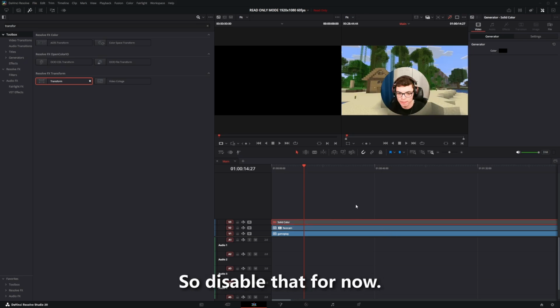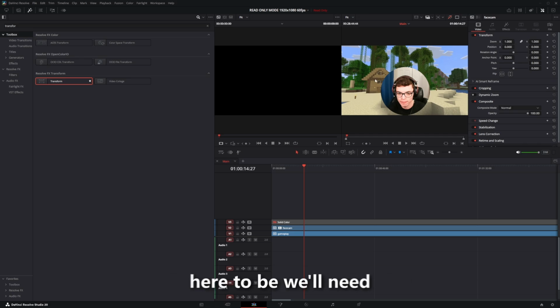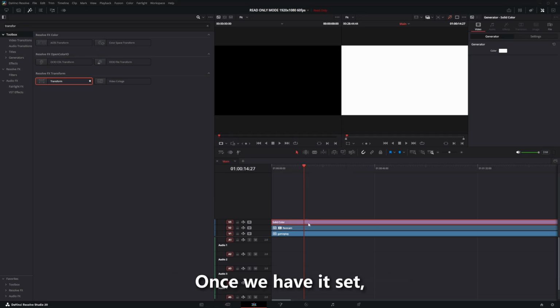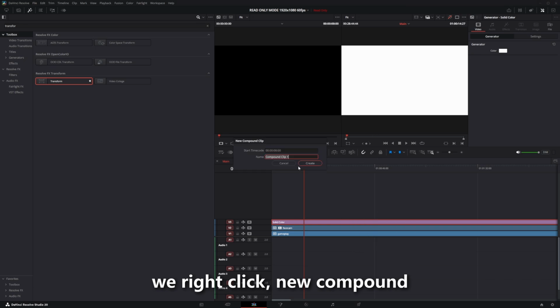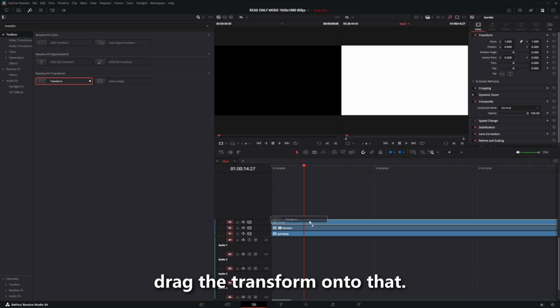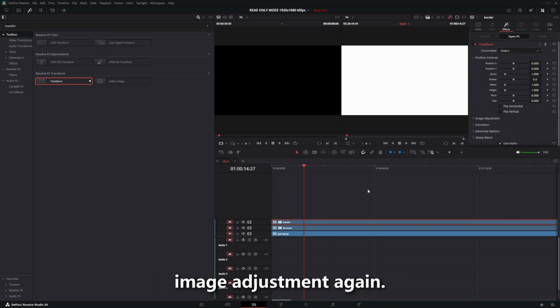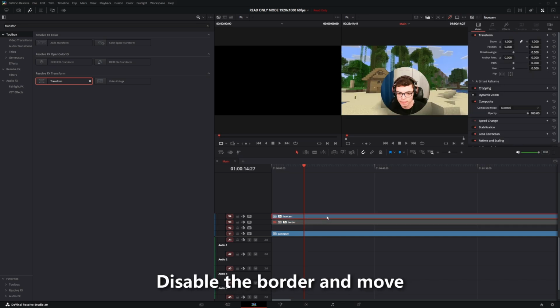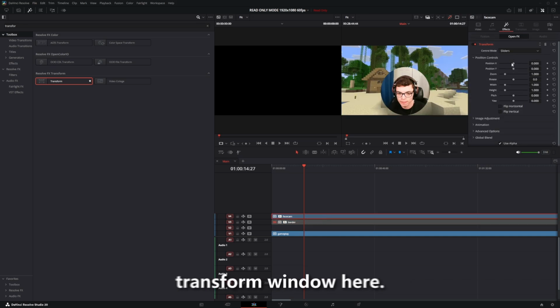So disable that for now. Whatever we want the border here to be, it will need to be this solid color. So I want it to be white. Once we have it set, we right click, new compound clip, border, drag the transform onto that, and then we can do image adjustment again. Before we do that, drag the face cam on top. Disable the border and move the face cam where we want it in the transform window here.